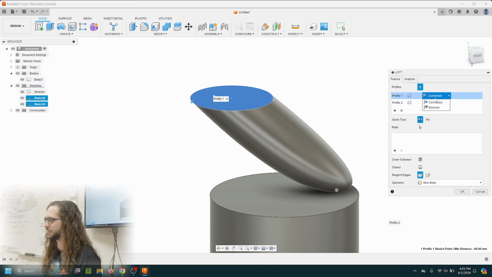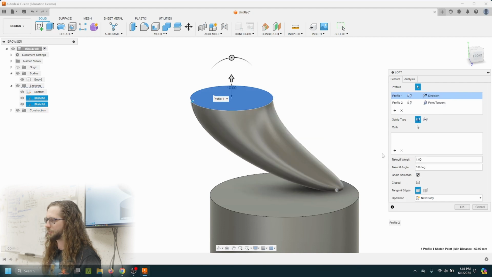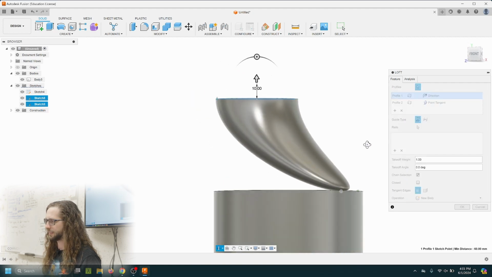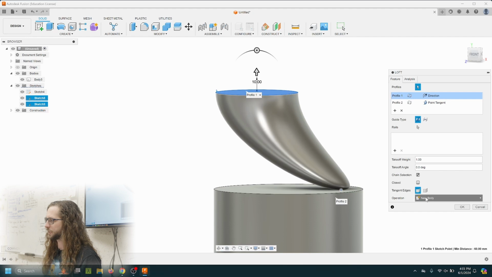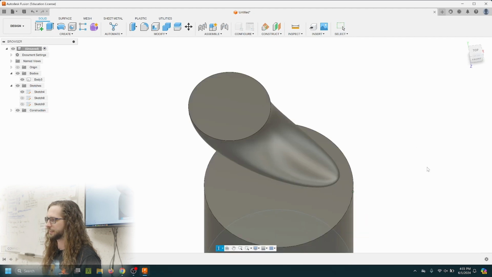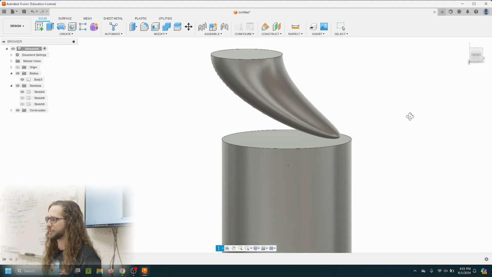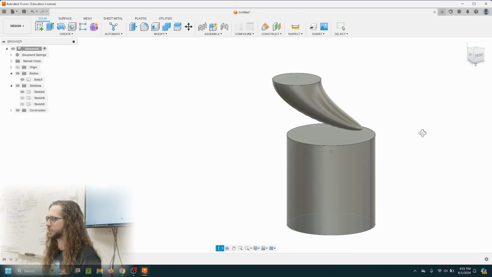I'll have this be directional, right? So now you can see there's that. I don't want it to be a new body. I want it to join, hit OK. And here's our, what is probably not a printable, but at least interestingly shaped thing, right?